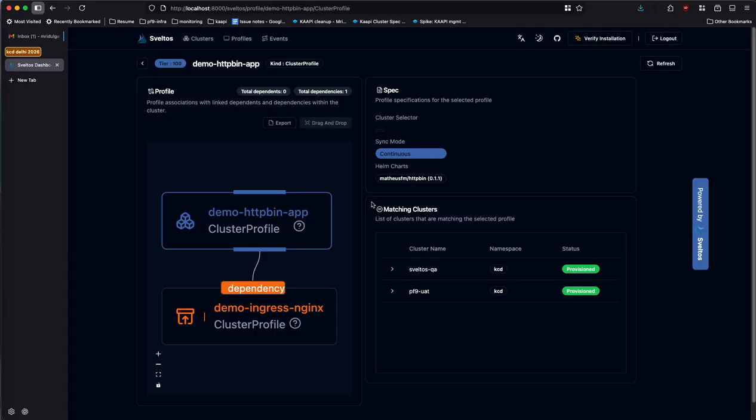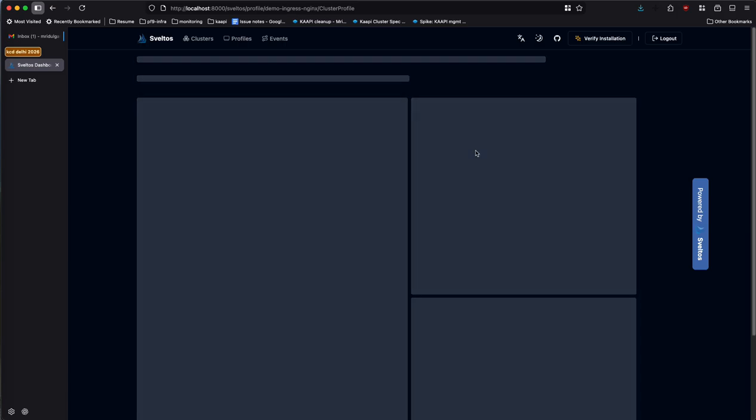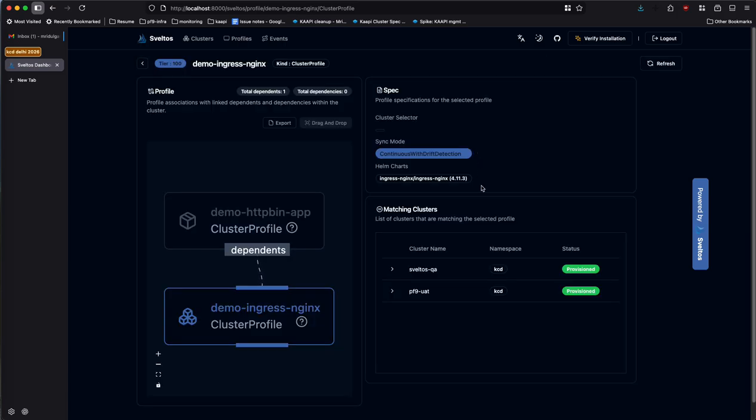The demo HTTP bin app shows us that the matching clusters are QA and UAT, and it has been provisioned successfully on both of them, and it has a dependency on demo ingress nginx, and as we can see that has been deployed as well. So as soon as you add that cluster in your fleet, all the configuration you want to install over there get installed without you lifting a finger.